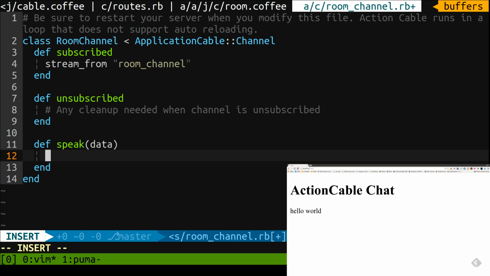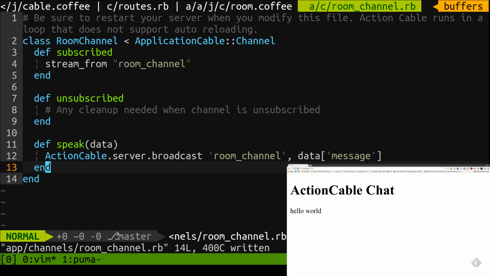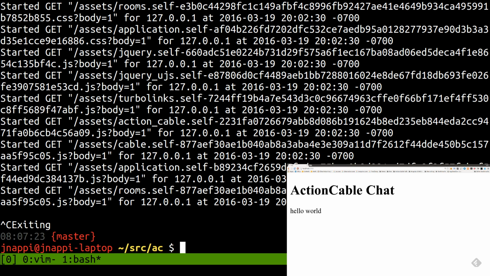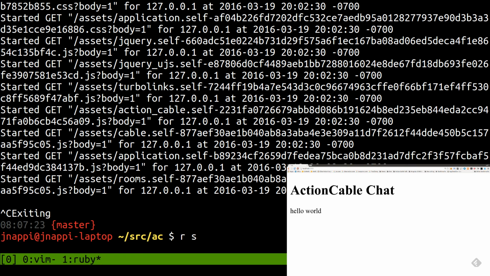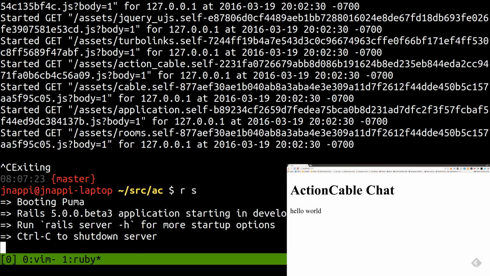key within it. Now, in order to broadcast back out to the browser, we're just going to say ActionCable.server.broadcast, and then we're going to say room_channel and data message, and that's it. We should be wired up for ActionCable now. When you make changes to ActionCable, you need to always restart the Rails server. So I'll go ahead and restart the Rails server here, and then we'll go back over to the browser and give it a shot.